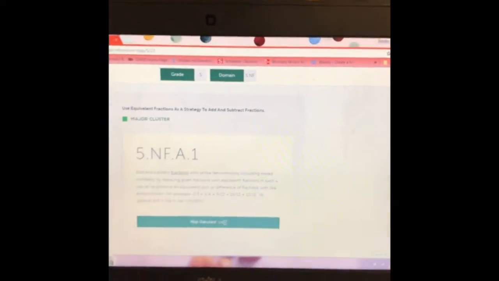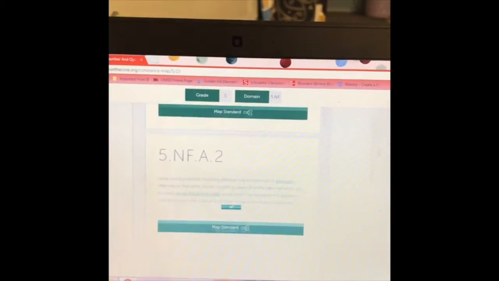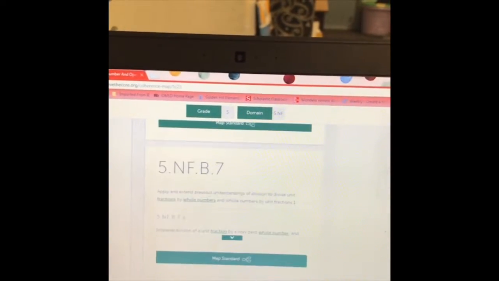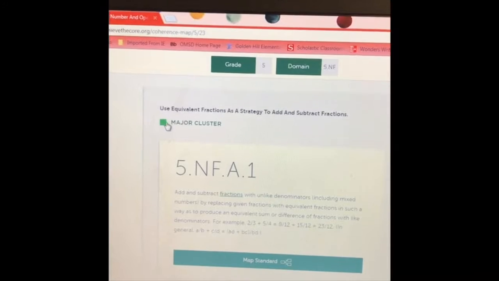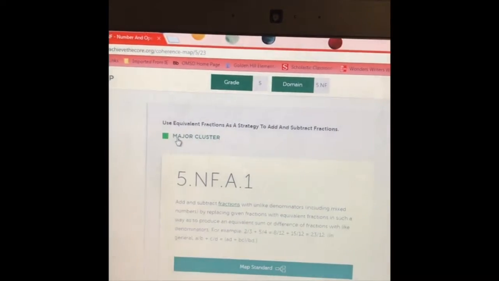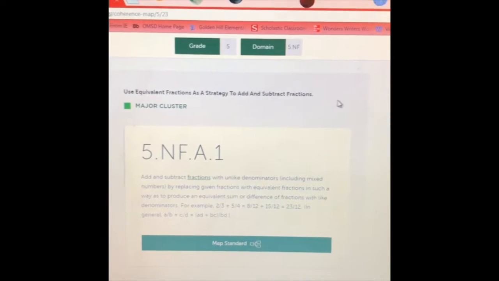So I'm going to scroll through. These are all my fraction standards, and there's a lot of them. We spend a lot of time in fractions. You can see this one here is identified as a major cluster. That's going to be important. I will absolutely discuss that in a couple minutes, but let's look at some stuff first.